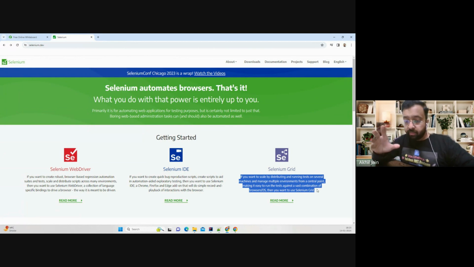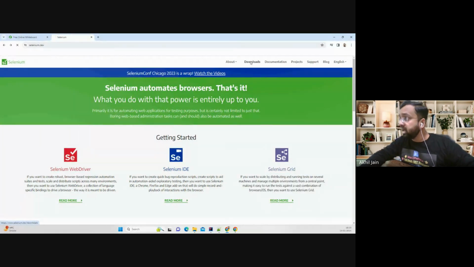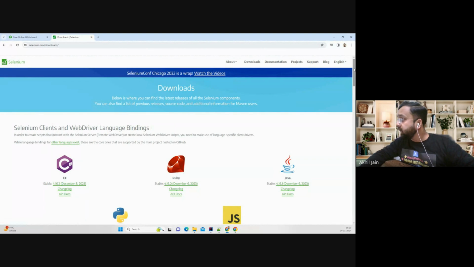By using Selenium Grid, you can have control over different kinds of machines and execute your test cases on them. I'll brief this part again, but let's first understand and download the Selenium Grid.